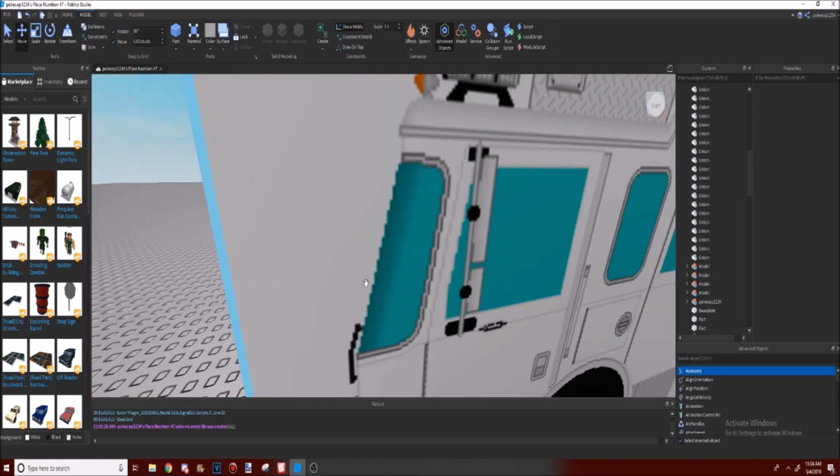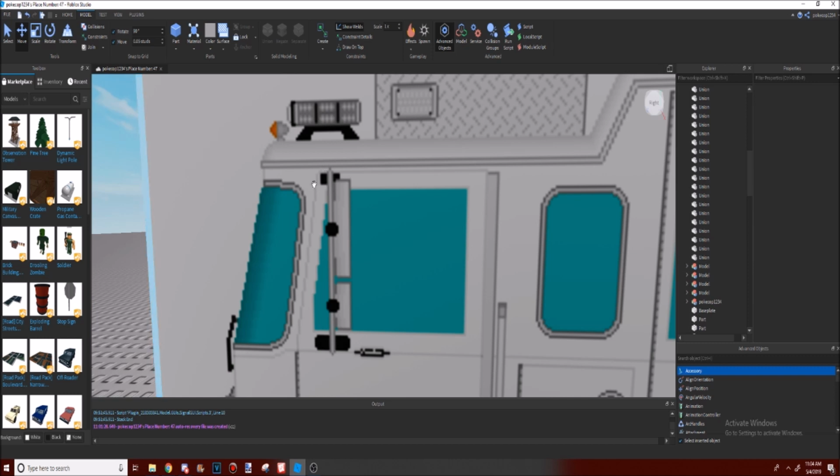So here we have this cutout, which we want to recreate. So what I'm going to do is I'm going to take a wedge piece and then I'm going to put it all the way down in here. So basically the wedge is going to fit here, here, and here.